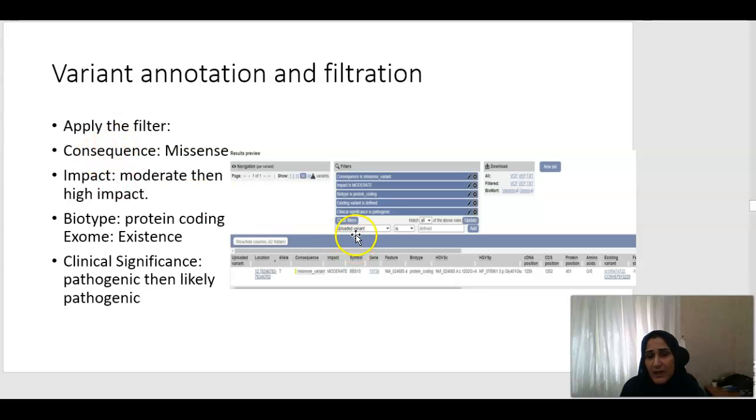First, we apply filters from here. I filter on consequence, using missense, and then I set the impact to either moderate or high impact. Usually, you can decide on your filtration from the first time you see the file. Then I go to biotype because we would like protein coding, and we filter for only existing exome. When we reach this point, we still have several variants, and I would like to see the variants related to Usher syndrome.